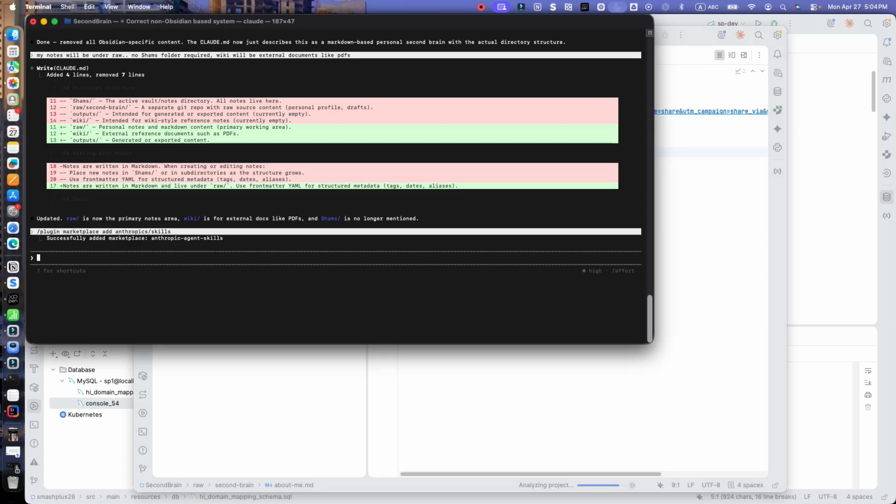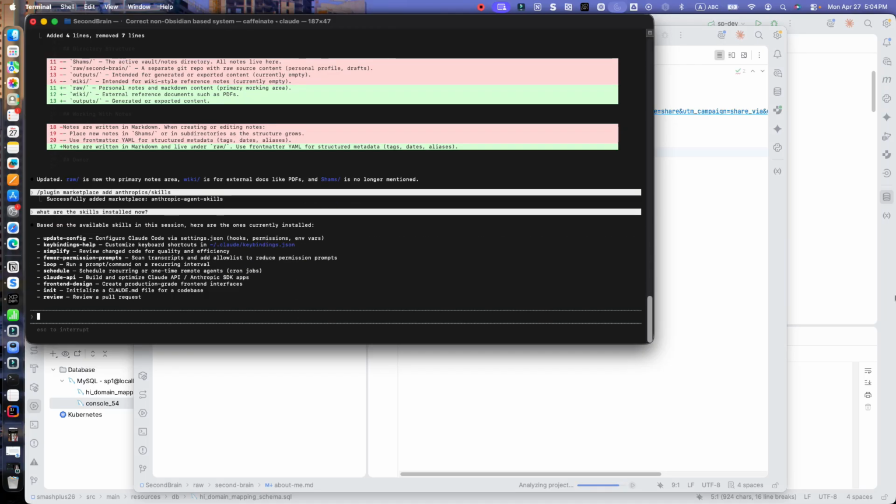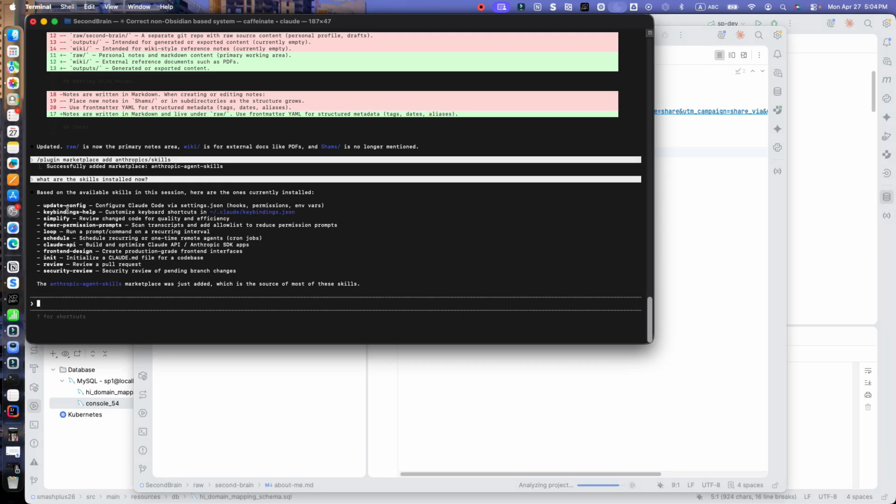Many plugins like front end design skills and coding skills are coming as plugins nowadays in a marketplace, so you can make use of it. Now I can ask what skills are installed. This will show the available skills in the session. Here are the ones currently installed. You can see Cloudy APIs, front end design, review, security review, all these plugins are available right now. If you want any specific plugin, as I mentioned earlier, you can use the GitHub URL and install it.